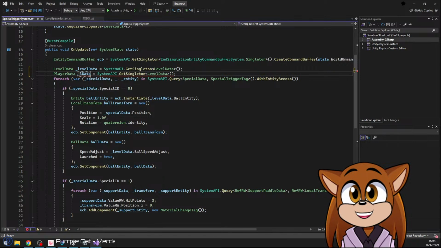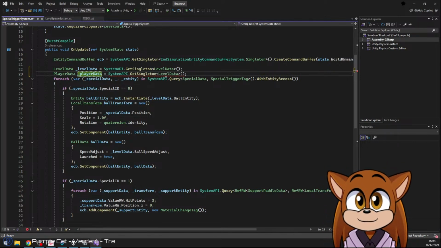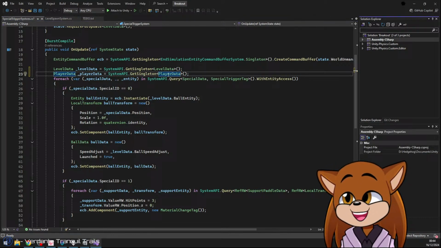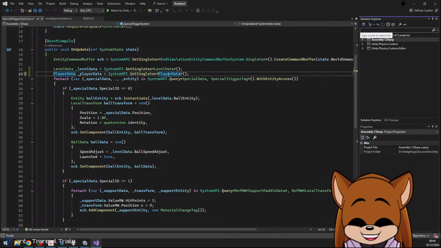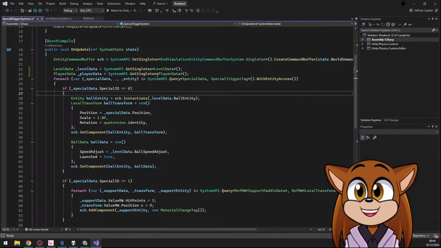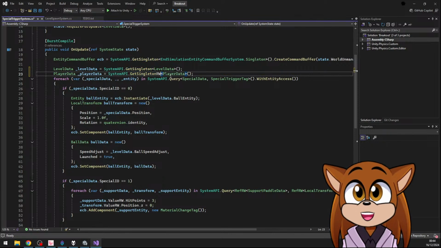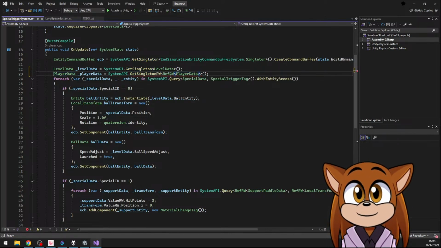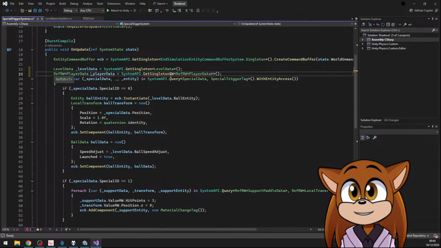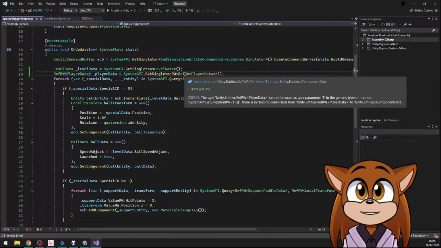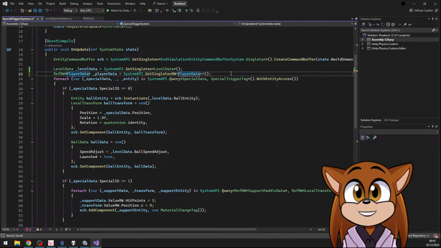Player data is going to be underscore player data. I set this one to be a get singleton RW. Ref RW. Oh no, we don't need to do ref RW there, do we? No.